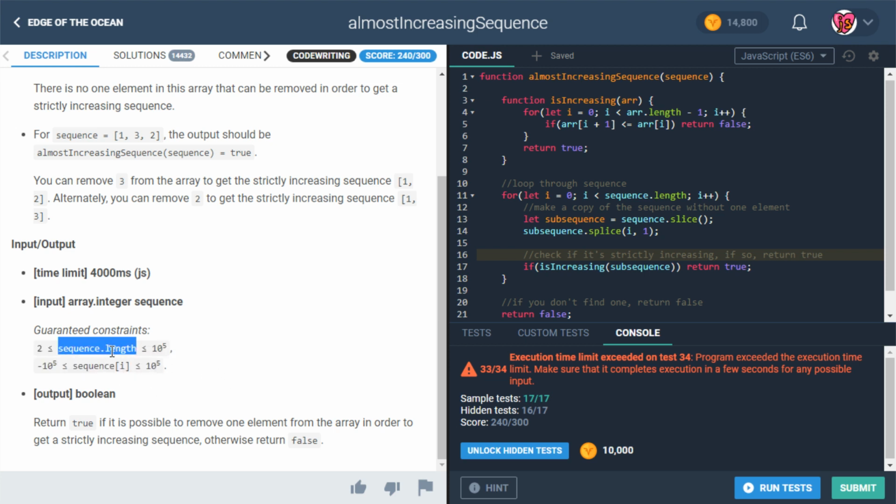This one is the length of the sequence. This one is the elements inside the sequence. So the length of the sequence, look at this. From 2 to 10 to the power 5. 10 to the power 5. That's 100,000. That's a huge number of elements.